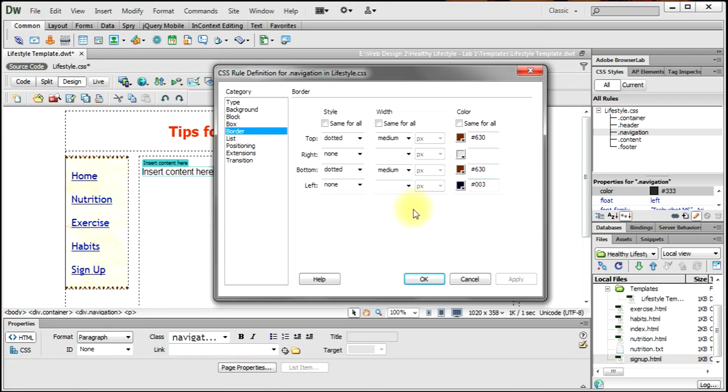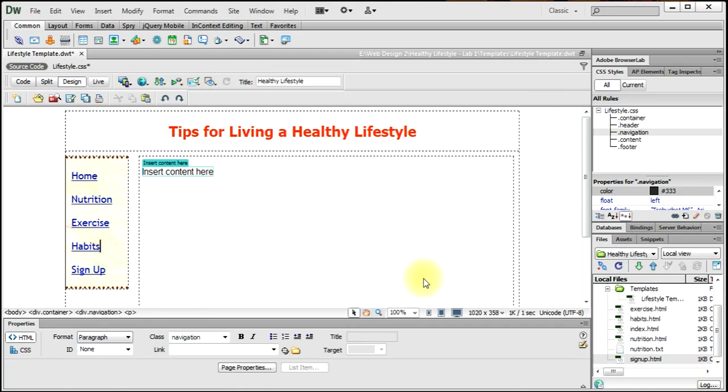And then I'm going to go to, oh, you know what? That's all for my navigation. So I'm going to click OK. Now I want to change my footer. So I'm going to click on footer.